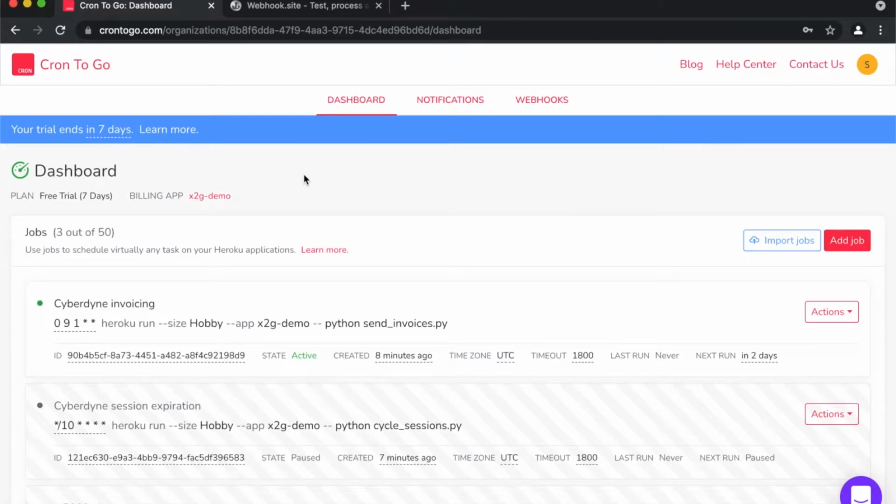Hey there! In this tutorial, we'll demonstrate how to use webhook notifications with Cron To Go. Webhooks can be used to programmatically notify your app when certain events happen, in order to monitor what's going on or to trigger other processes. In Cron To Go, a popular use case associated with webhooks involves monitoring successful and failed job executions.